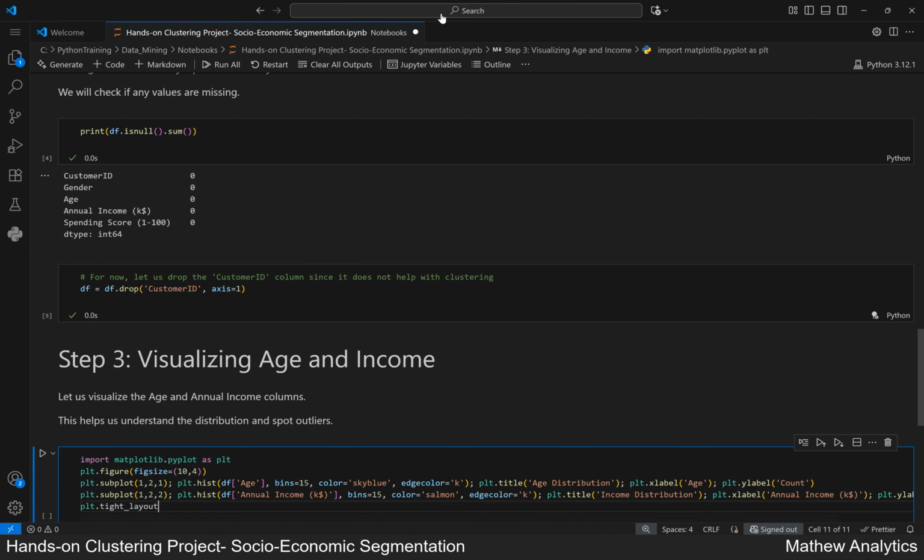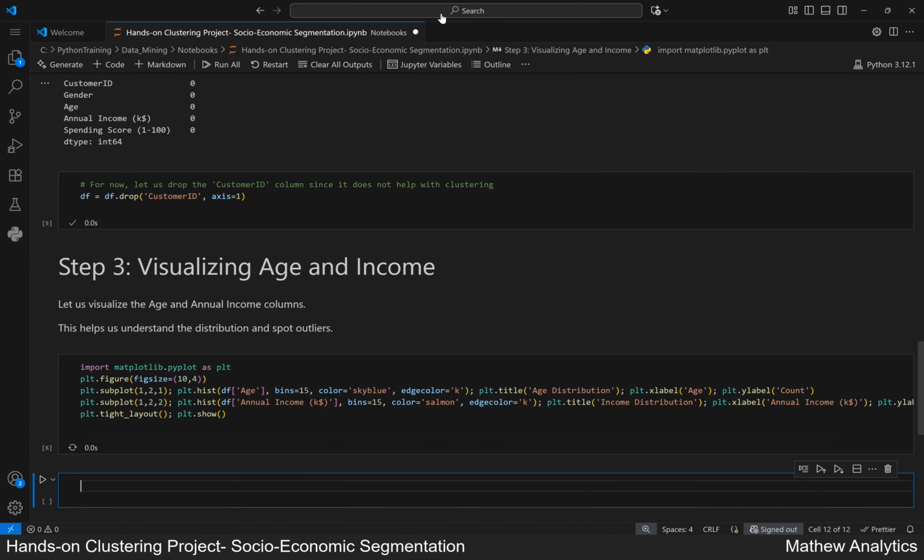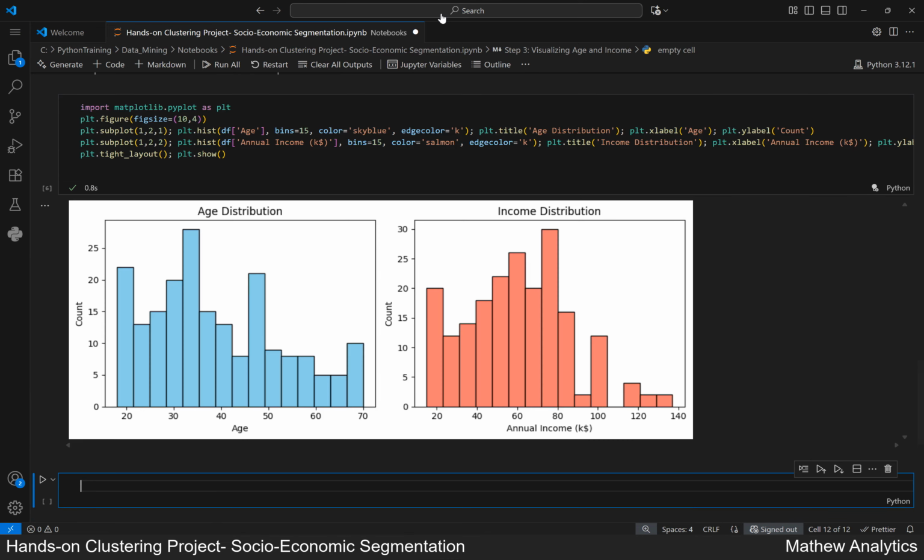Running the cell now. The two histograms show the distribution of age and annual income for the dataset. Notice the shape of the age distribution, which may reveal common age groups or gaps, while the income distribution helps identify typical income ranges and any outliers. This visualization confirms the data's spread and highlights if further cleaning or segmentation is needed. Practice. What feature seems most spread out in these plots? Try changing the color to see how it feels.